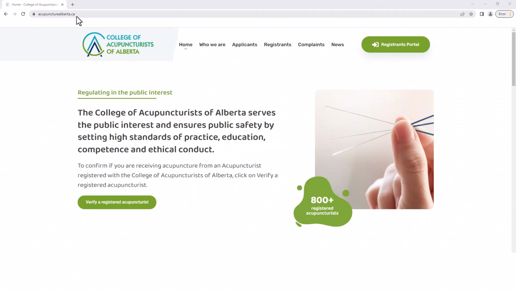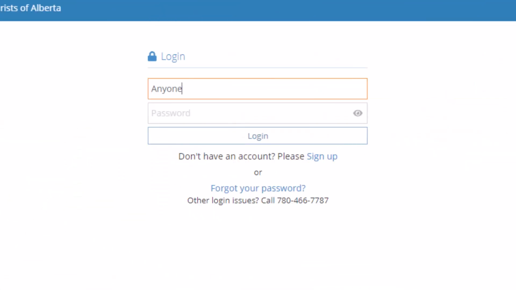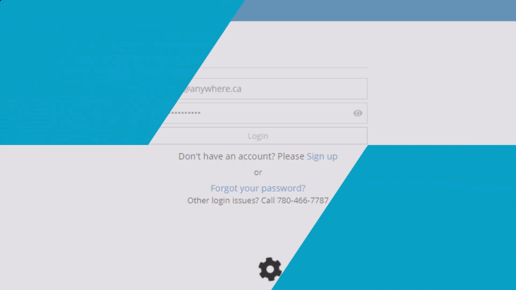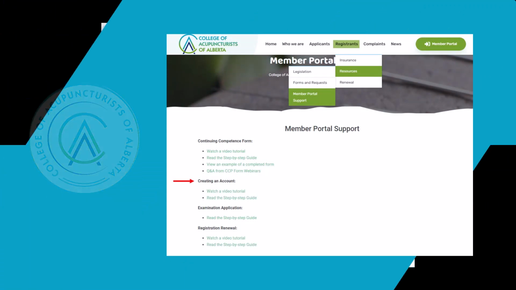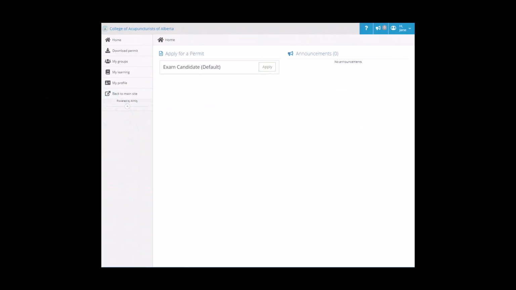Now that we've covered the quick tips, let's show you how to access your examination application form. To log into your member portal, go to the college's website and then press the Registrants Portal button. Then sign in. If you do not have an account, instructions on how to do so are available on the member portal support page on our website. Once in your member portal page, locate Exam Candidate under Apply for a Permit and click on Apply.